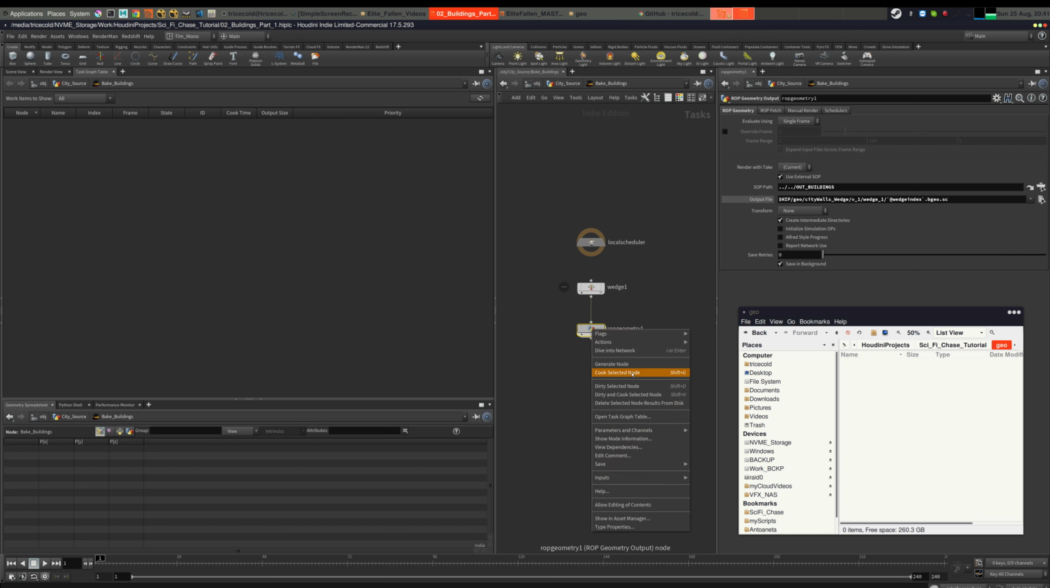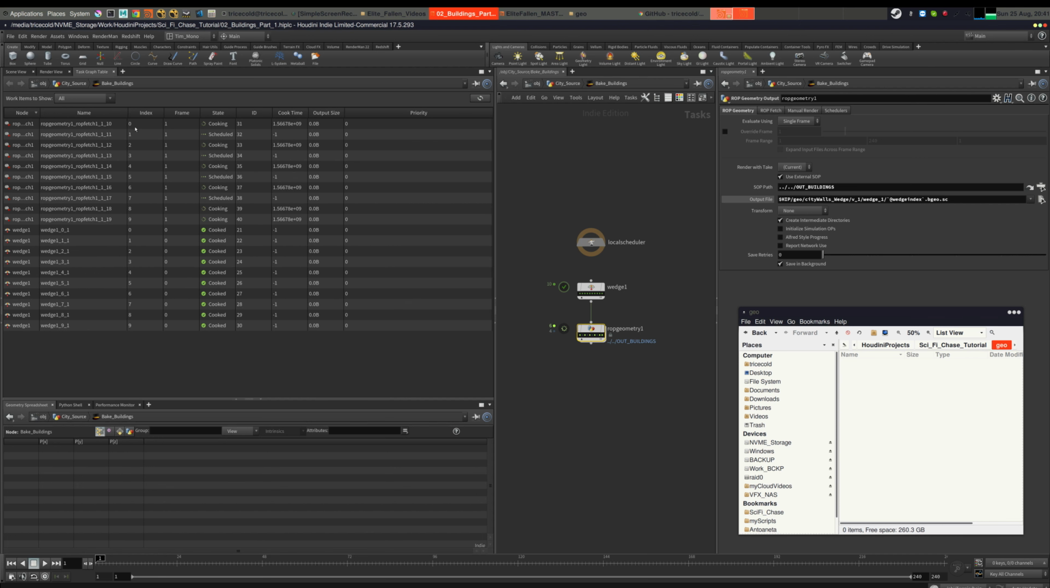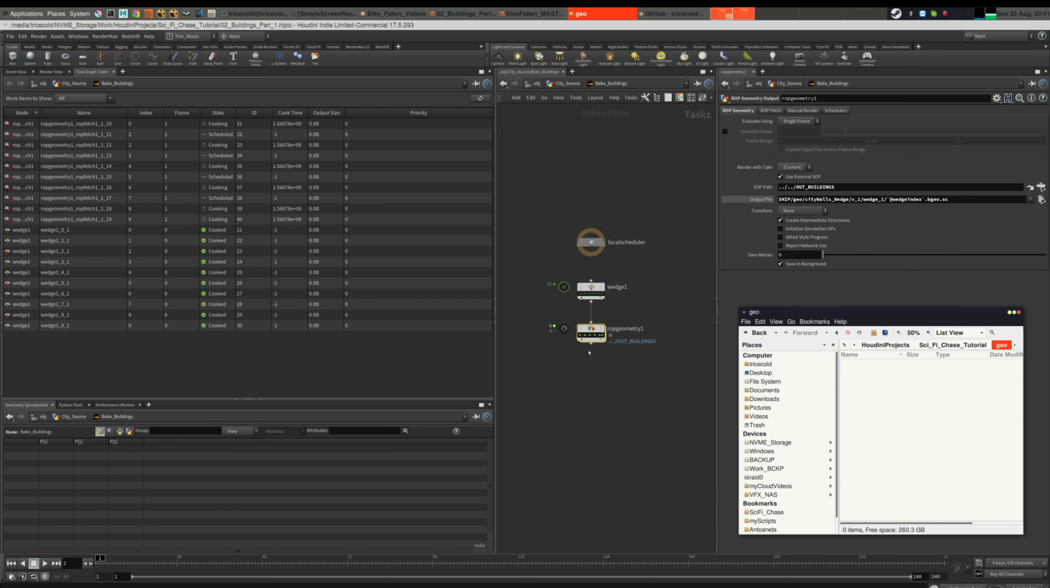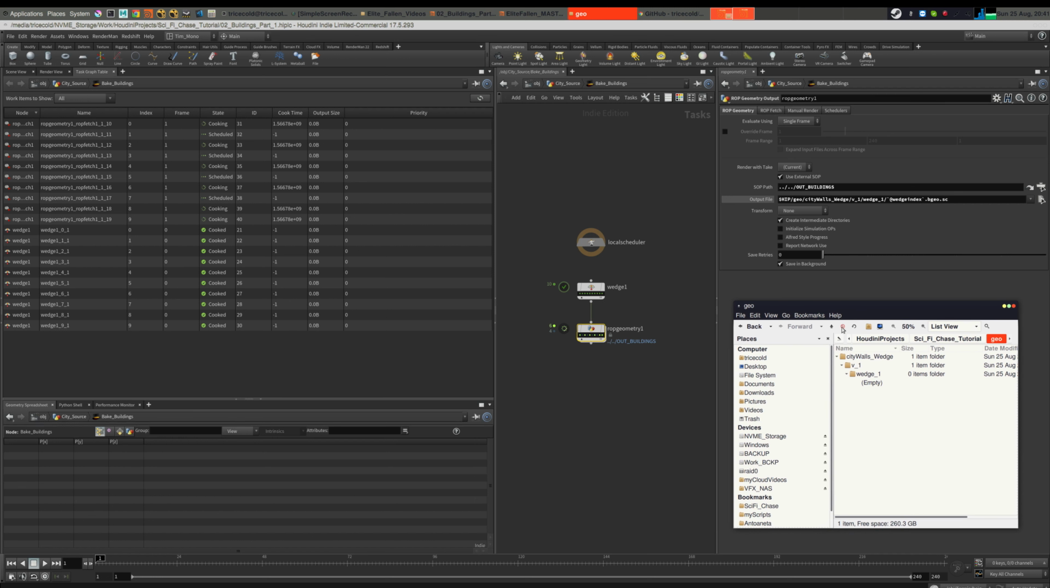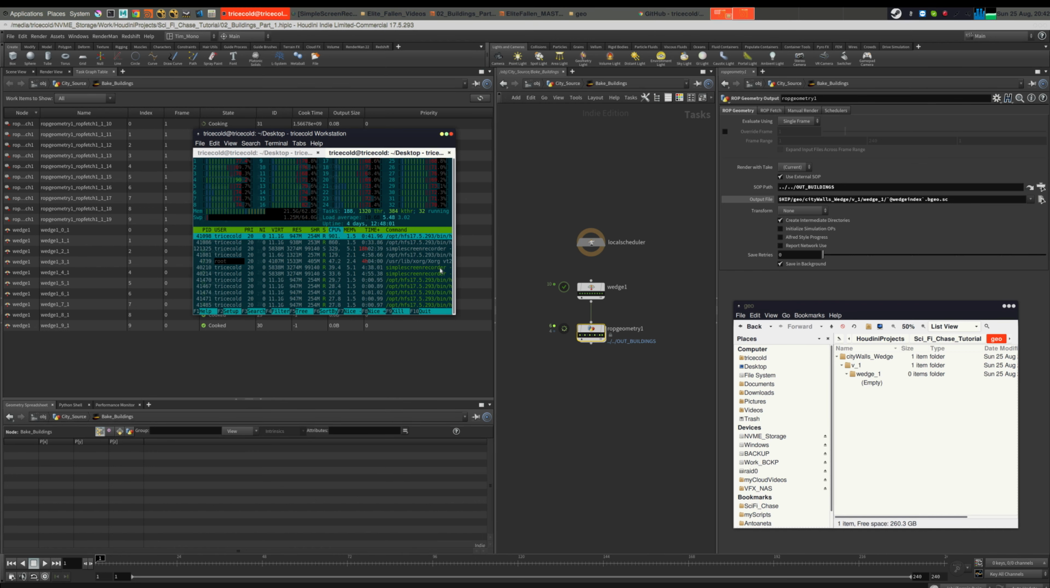So I'm gonna go now, cook selected. It's gonna create all these jobs and run them at the same time. It's gonna launch Houdini in the background, and then it should start writing geometry. So as you can see, it's 1, 2, 3, 4, 5. Well, I guess they say 6, but it should be 5. So right now, I guess it's launching files in the background. Houdini is in the background, which we can observe from here.